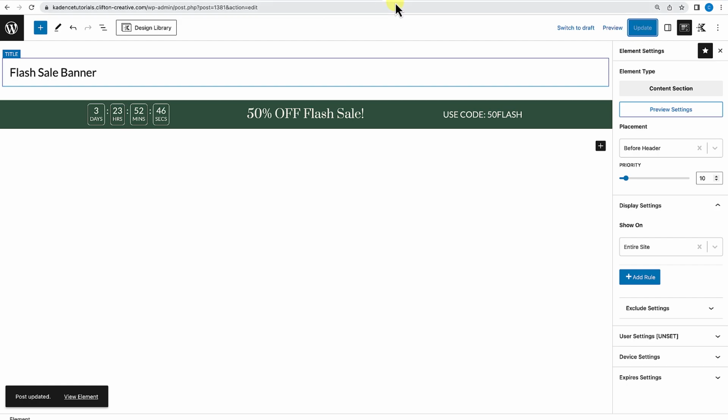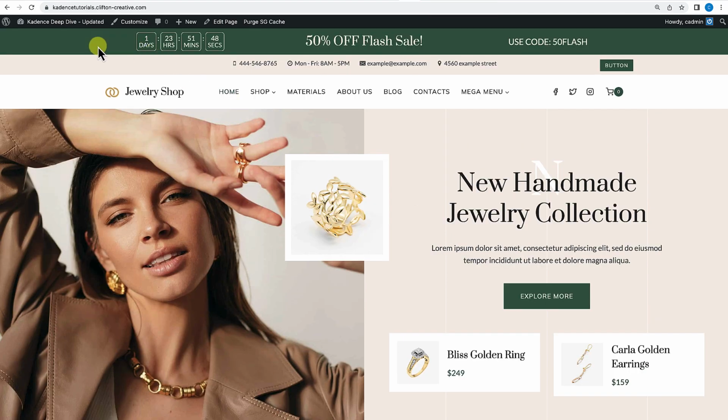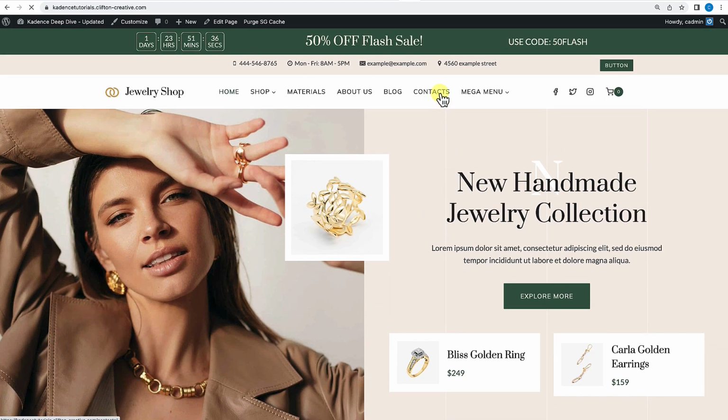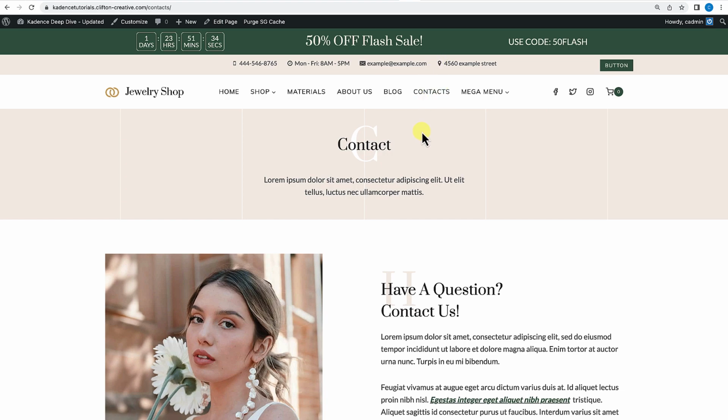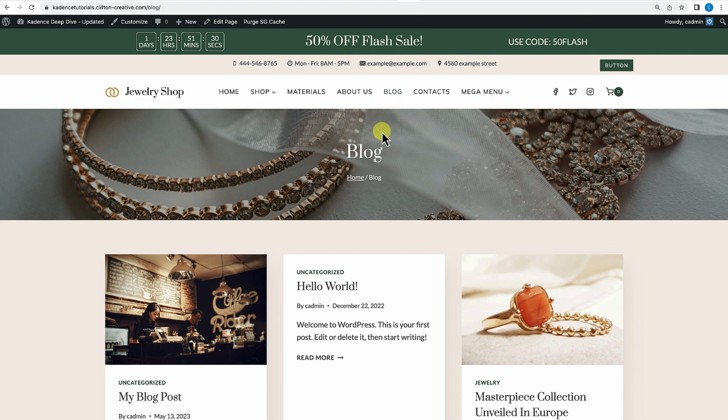And then when we go to the front end of the website and we refresh the screen, you can now see that the flash sale banner is now affixed to the top of the site right above the header, exactly where we placed it. And so now no matter what page I'm on, so if I go to the contact page, the banner is still there. If I'm reading a blog, the banner is still there.